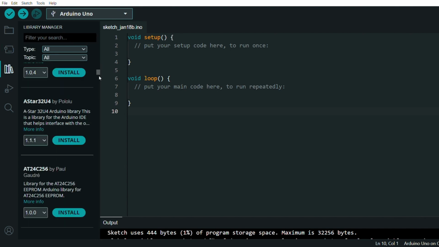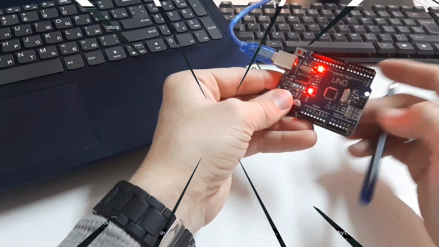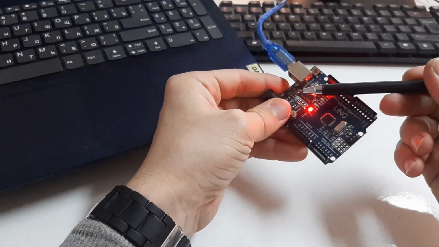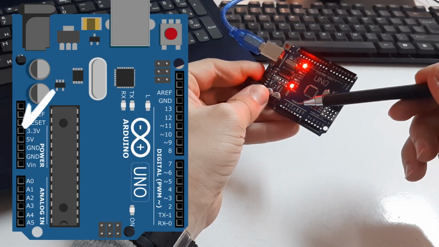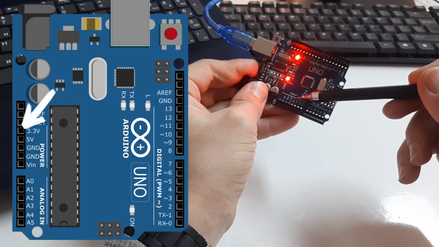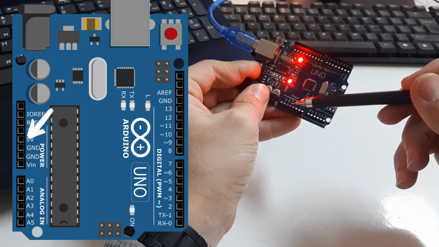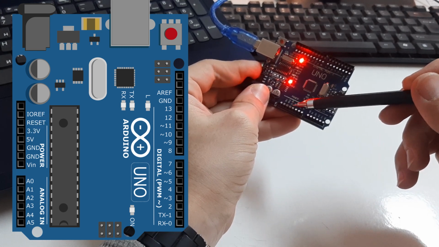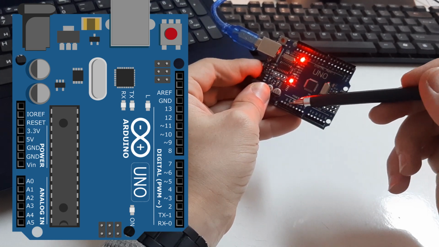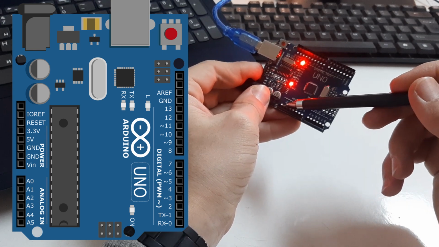Now let's start practicing. Friends, if we energize Arduino, we said that 3.3 and 5 volts of energy always come out of the power pins. Let's try this with a multimeter. Of course, it is not necessary to measure with a multimeter. I just want you to understand the logic of the work.